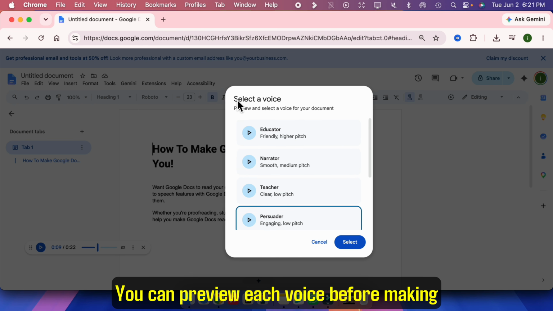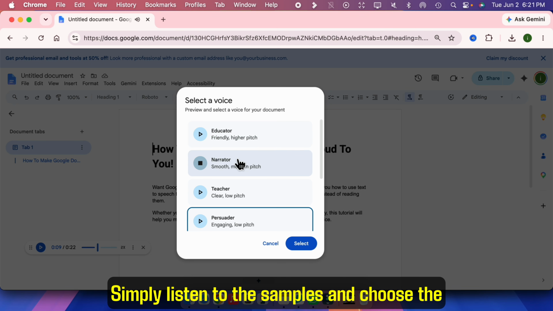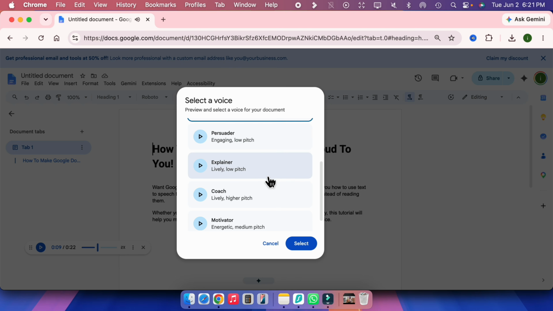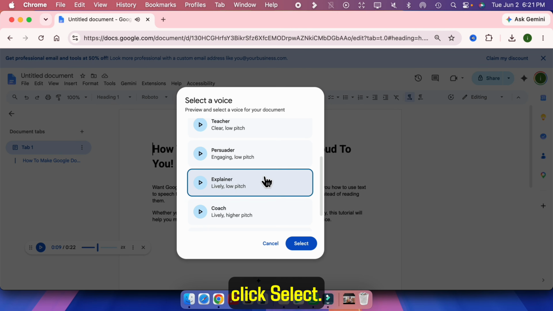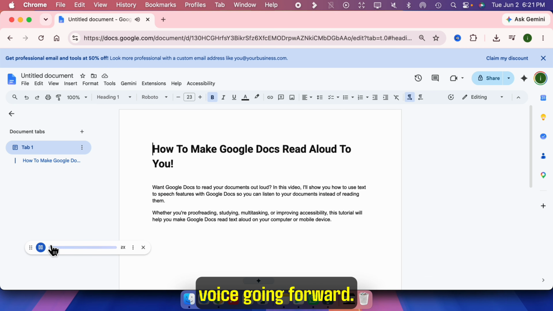You can preview each voice before making your choice. Simply listen to the samples and choose the voice that sounds best to you. Once you've found your favorite voice, click Select. Now your document will be read using that voice going forward.